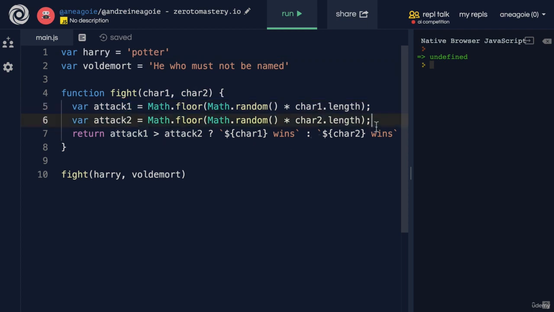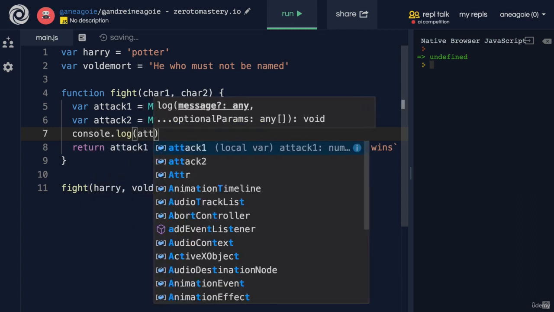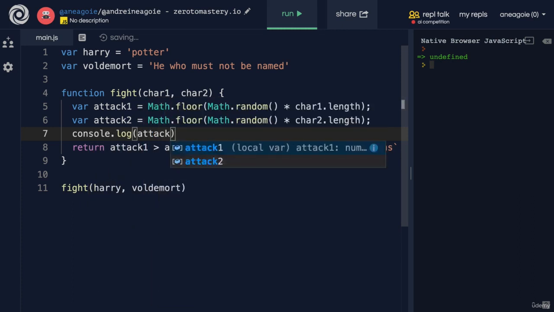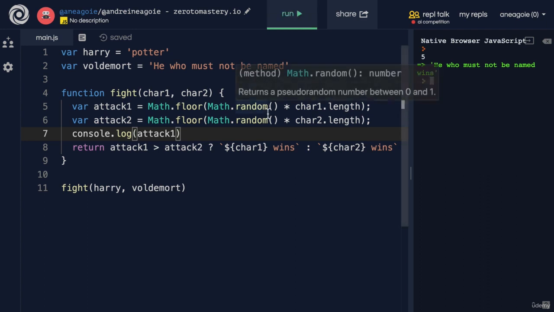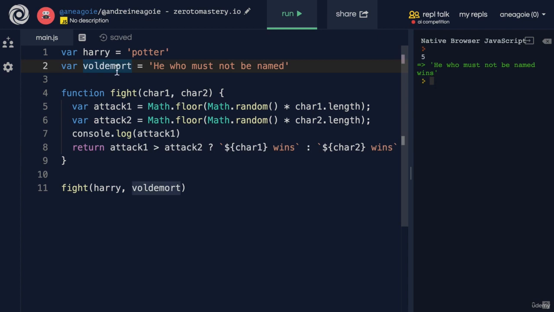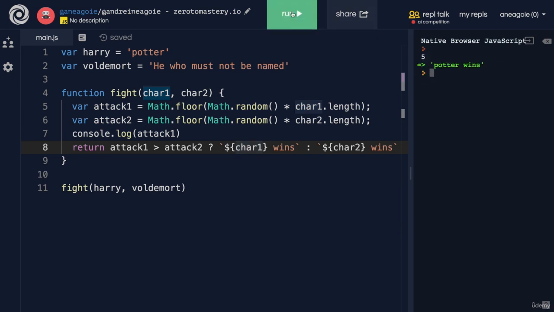And I'm doing the same here. If I console log this and do attack 1, I'm just randomly generating a number, for Harry at least, between 0 and 5. Now, yes, this function is not very good because if you have a longer name, you have a higher chance of actually winning, because we compare which is higher and then one wins over the other. In this case, he who must not be named wins. And most of the time, Voldemort wins. But every once in a while, Harry prevails as well.